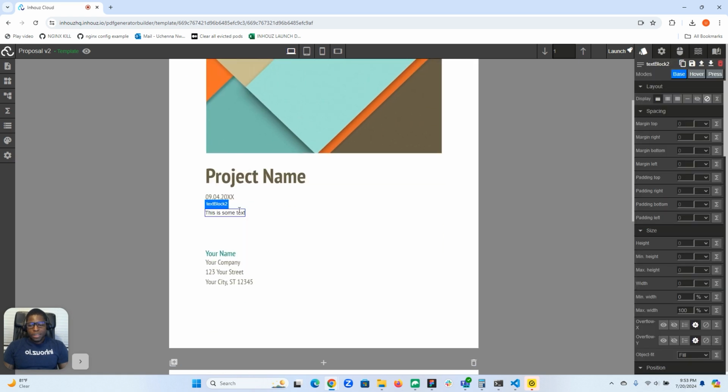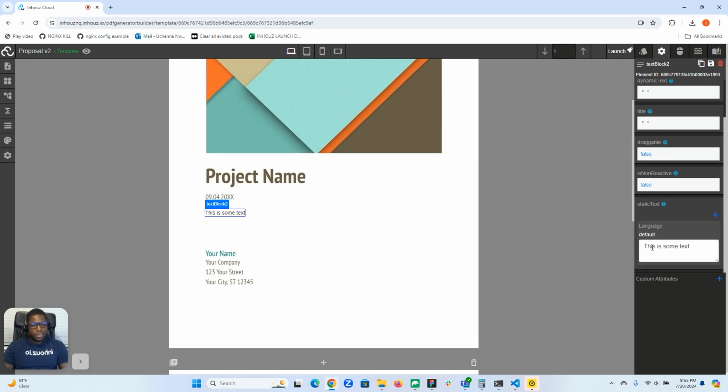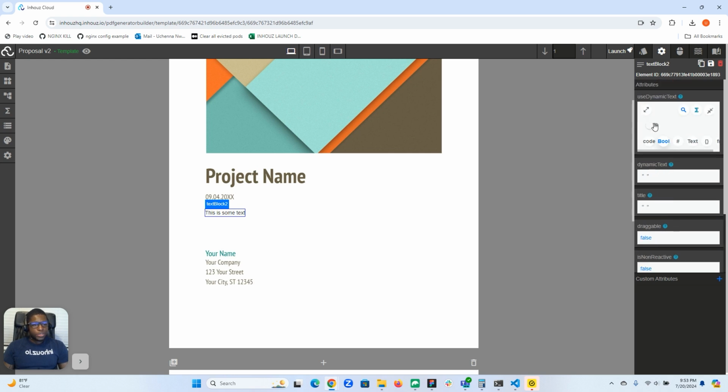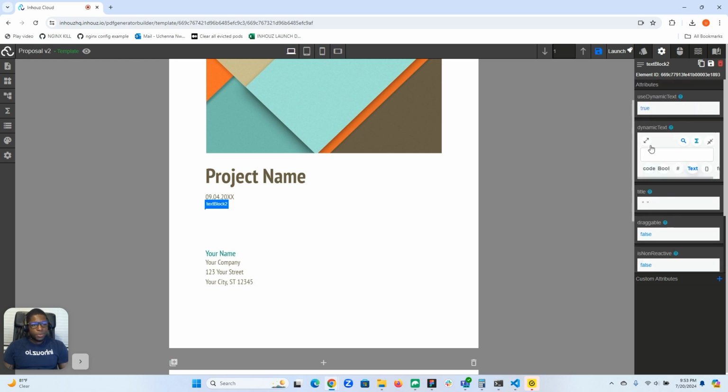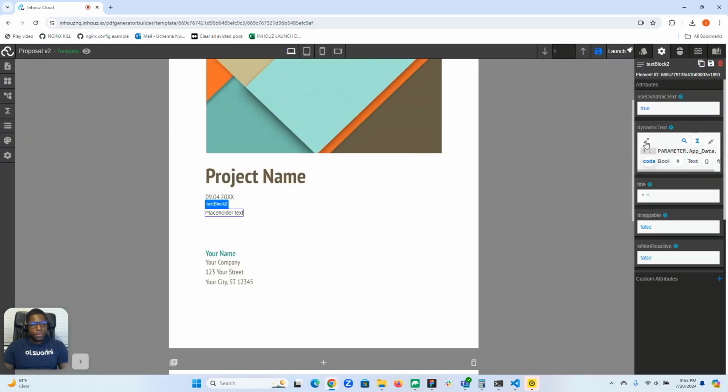So I'm just going to connect this to our dynamic text very easily. Right here it says use dynamic text, and right now it's false. So this is static. As you can see, it's just a static text. I'm going to switch to dynamic text and select the message. And there you have it. It's basically now showing our app data message field.